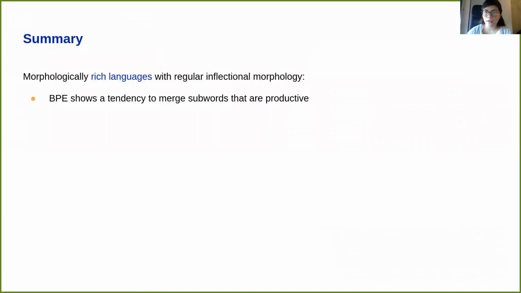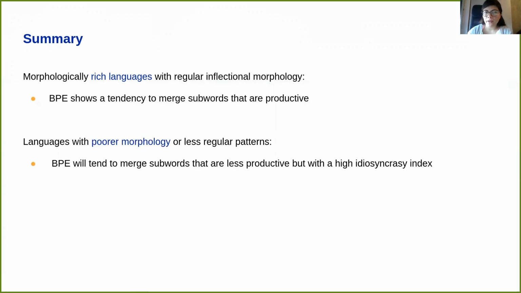This is still ongoing work, but so far we have found that for languages that are morphologically rich and with regular inflectional morphology, BPE shows a tendency to merge subwords that are productive according to our measure. And also for languages with poorer morphology or with less regular patterns, BPE will tend to merge subwords that are less productive but with a high level of idiosyncrasy.